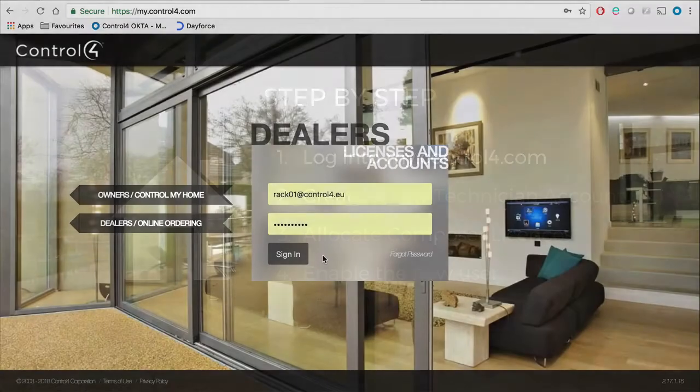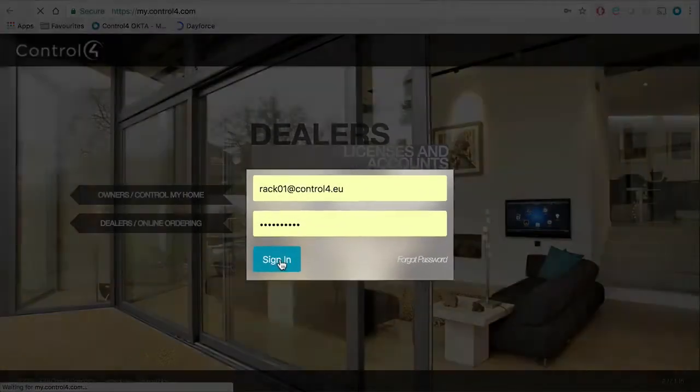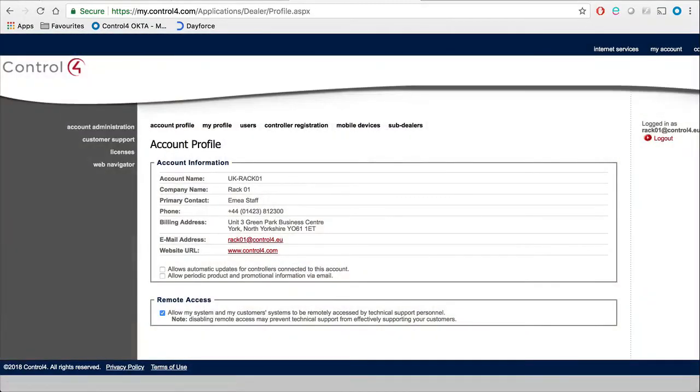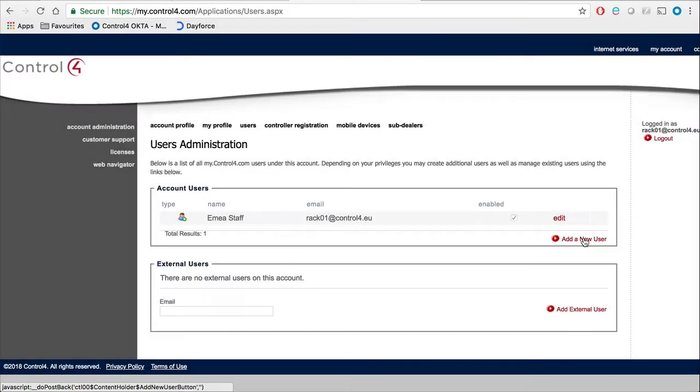Step 1. In a web browser, log into my.control4.com with your dealer credentials. Step 2. From the top menu, click Users. Click Add a New User.